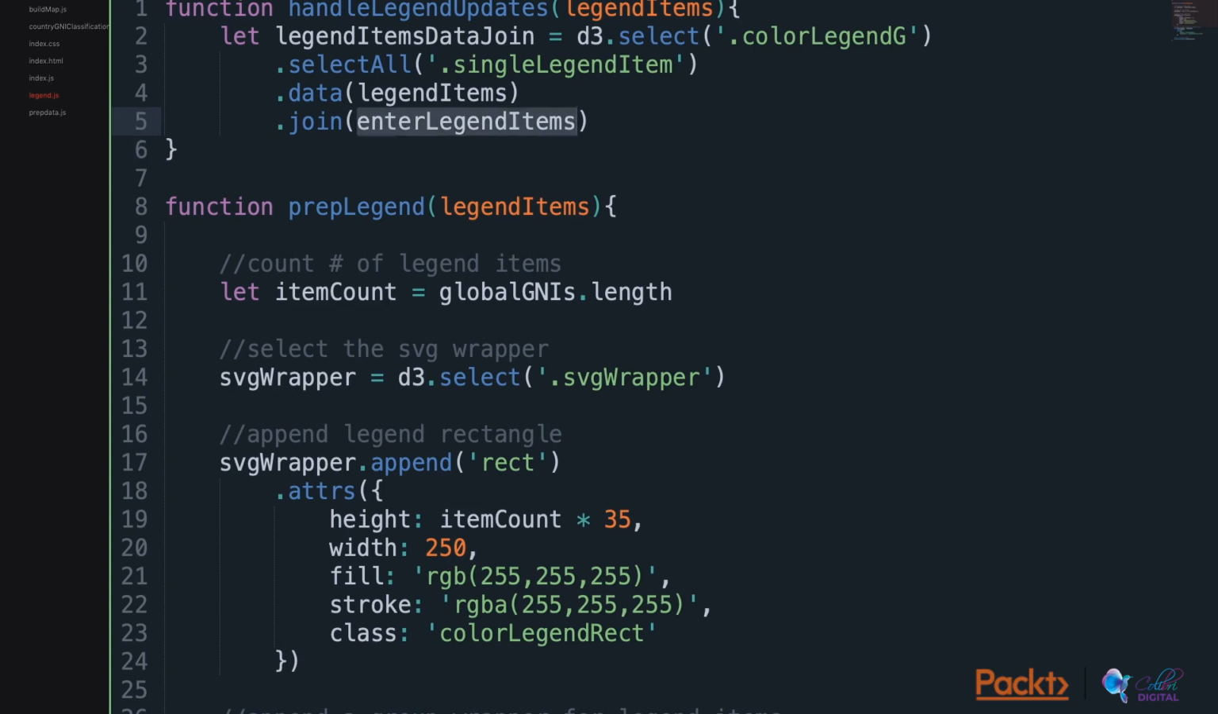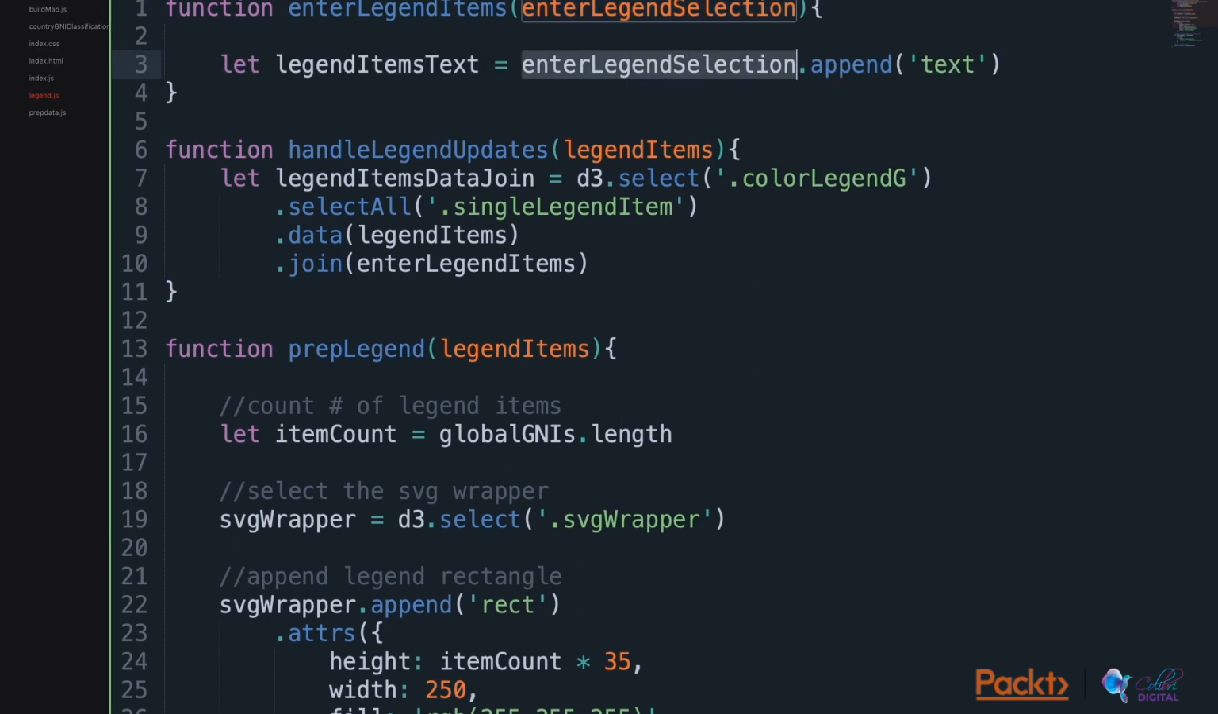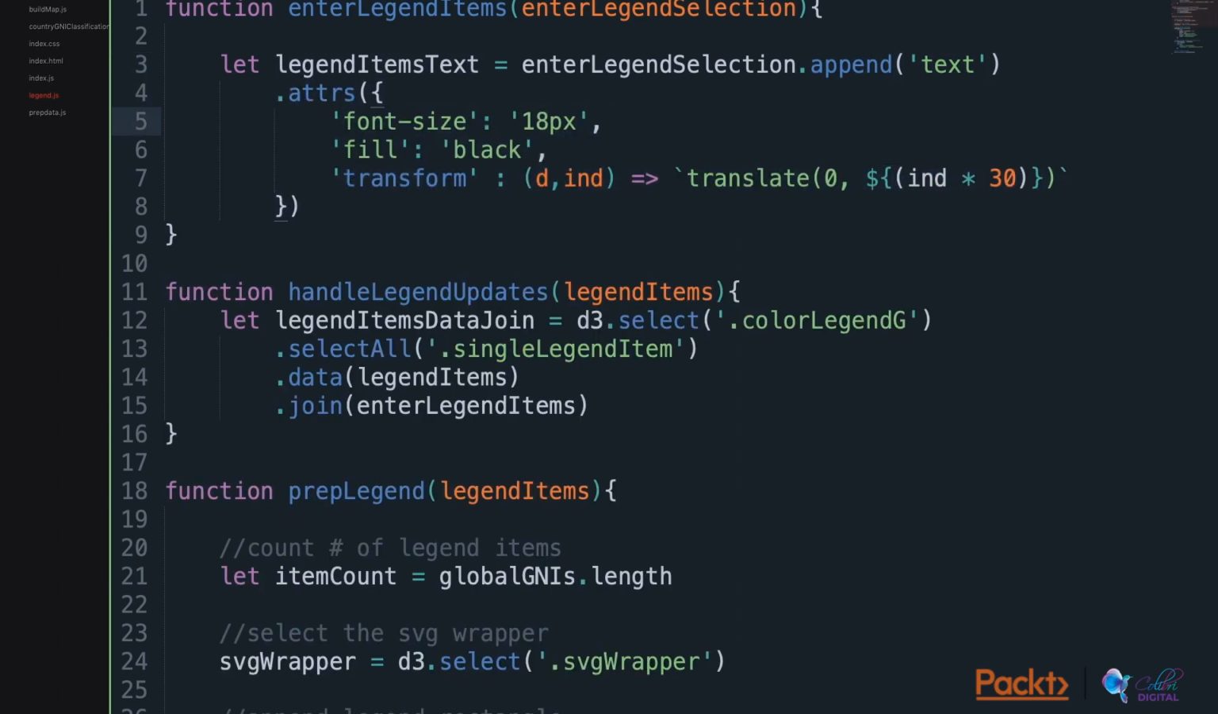Let's build this enter legend items function to handle the entering of legend items to the screen. Above our handle legend updates function, we begin an enter legend items function that performs a function on the enter selection of the legend. We first append text to the enter selection and call this legend items text. We associate some attributes to these text items with a font size of 18 pixels, a fill of black, and we transform the text. We translate the text 0 to the right, and we translate the text down by the index multiplied by 30. This should organize our legend items vertically in a list.